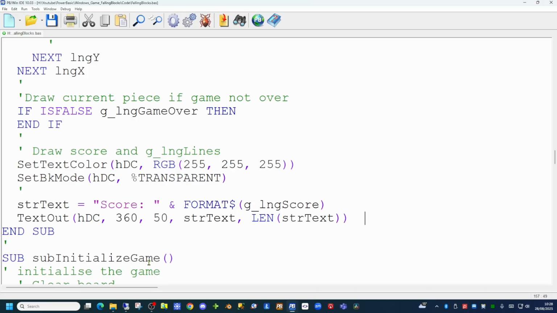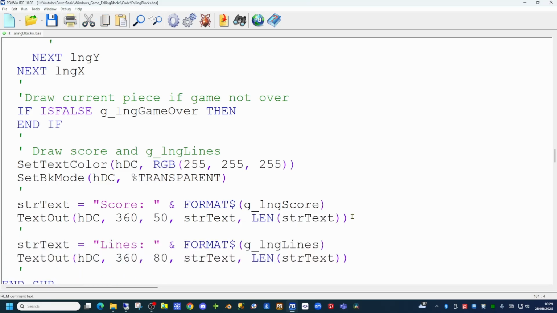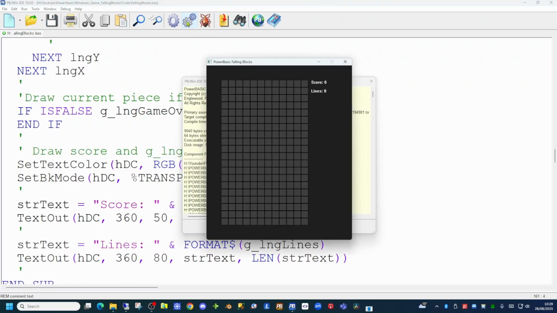The next parameter is our variable holding the text, score and the value, and the final variable here is the length of text. You need to give this to the Windows API call to tell it how many characters you're going to be printing on screen. And having done that for the score, we can do exactly the same for the number of lines. These will be the number of lines the user has actually managed to complete by having blocks on all of them. So if we run the application now, we will see those values appearing on the screen.